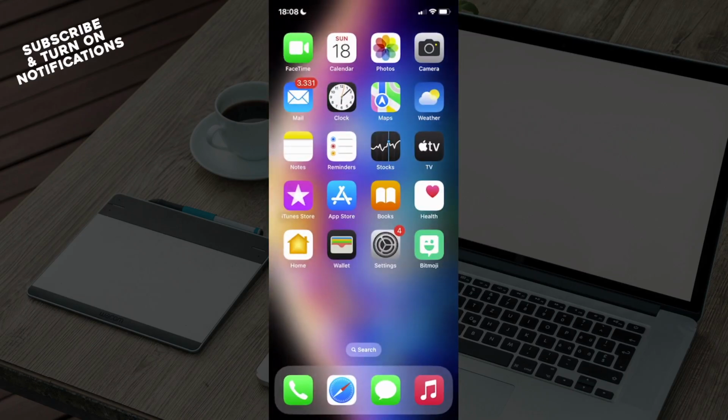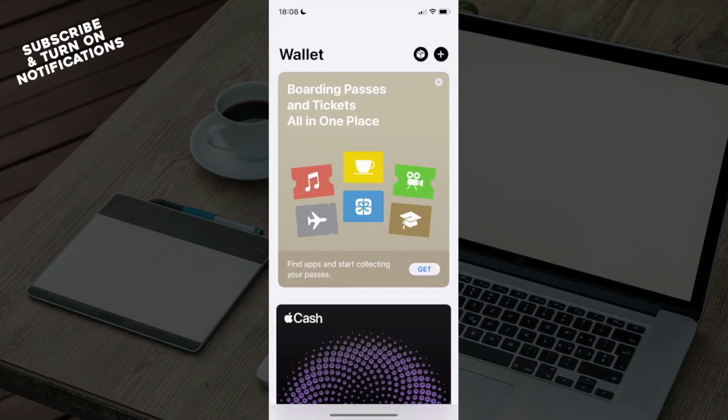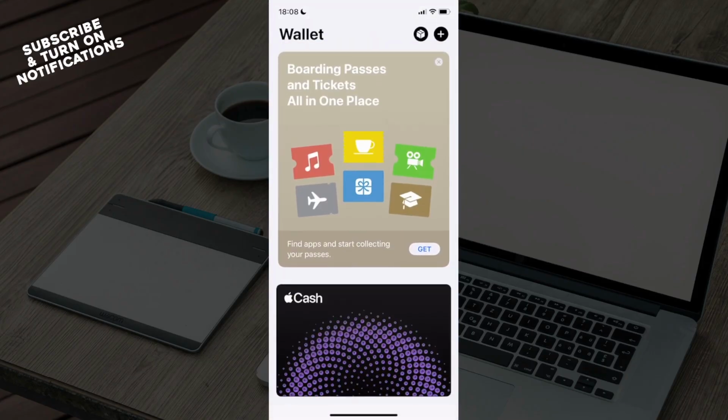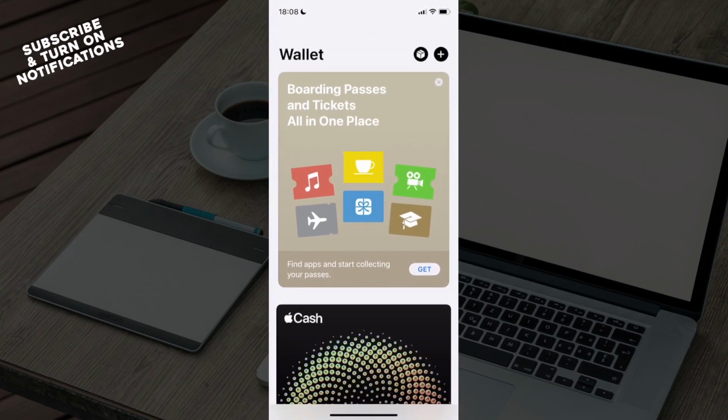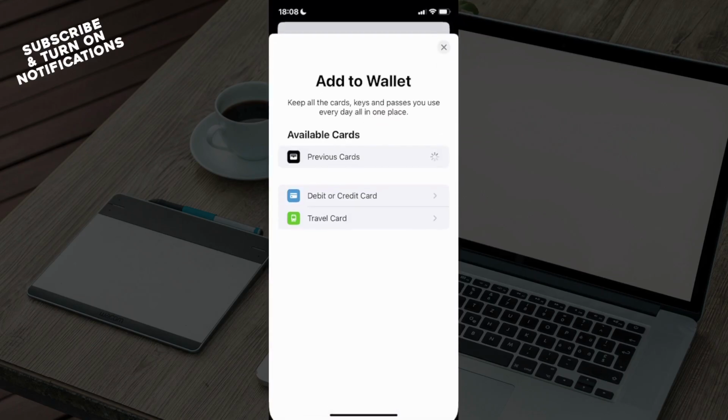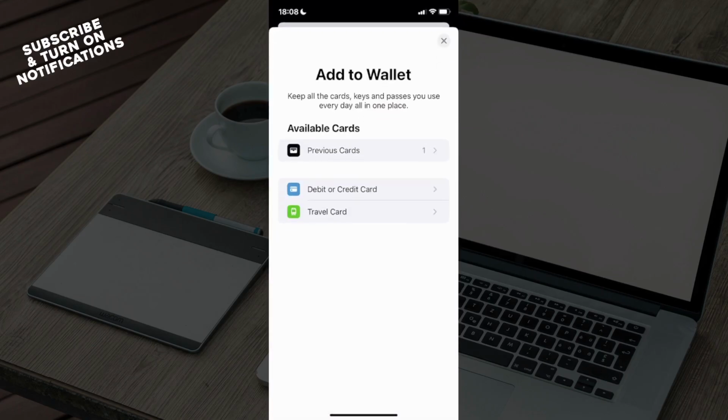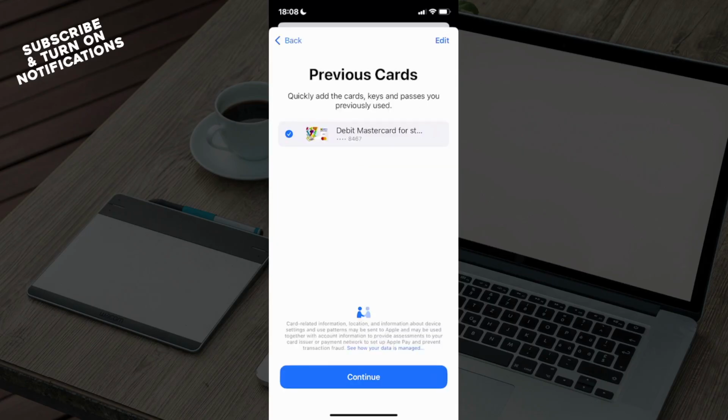Once you've downloaded the app, you can see it looking something like this. So to access Apple Pay, open up the Wallet app, and you can see underneath whether or not you have added a card. You can see also Apple Cash. You can see a box and the plus sign in the top part of the page. So you can click the plus sign to add a card. If you've already added one, go to previous cards, and you can see you can add them back.